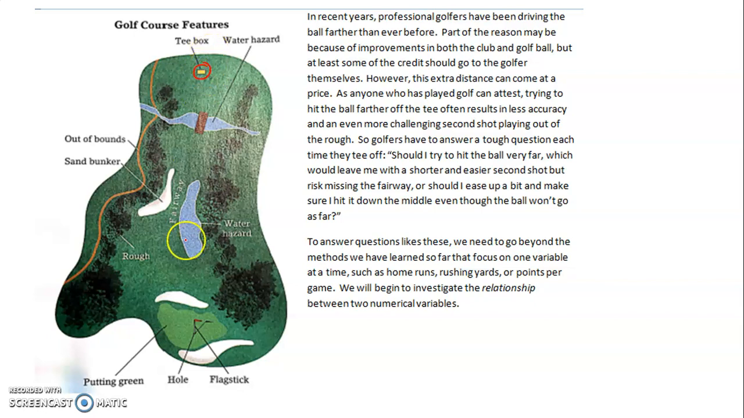So here's the tee box, and then here's a hole that they're trying to get it to. I could hit it really hard and veer off into the hazard somewhere. Or I could ease off a little bit, hit a little bit shorter, but I know I'm going to land in the green.